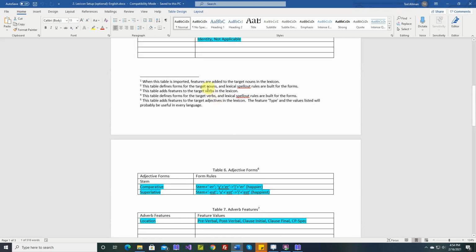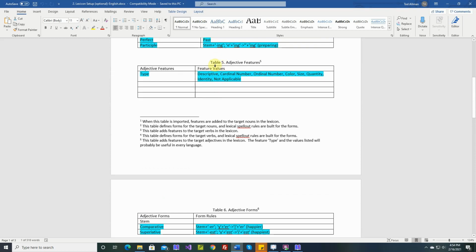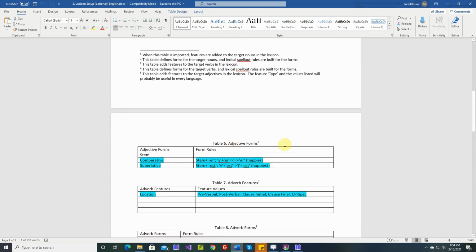And there are notes down here. You can read these on your own, and they explain what you'll expect to see when TBTA imports these. Adjective forms. For English, we need a comparative. John is taller. But then there are some more phonemic rules. For example, happy, if it ends with Y, then we again change the Y to an I. Superlative. John is the tallest, or Mary is the happiest.